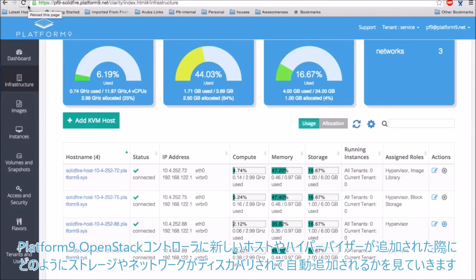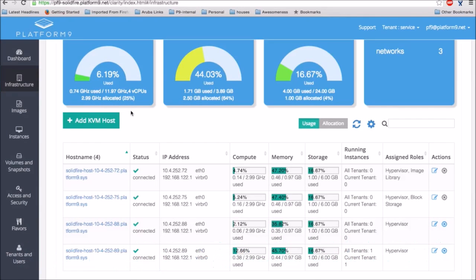Today we will talk about how storage and networks are automatically discovered when you add a new host or hypervisor on a Platform 9 OpenStack controller. I have my private cloud with 4 hypervisors set up.